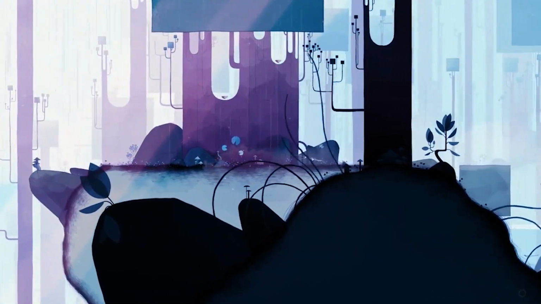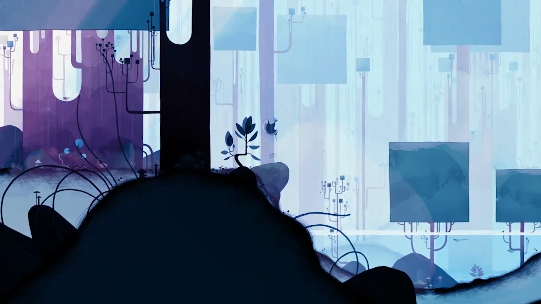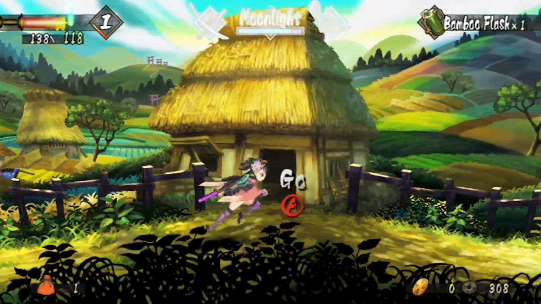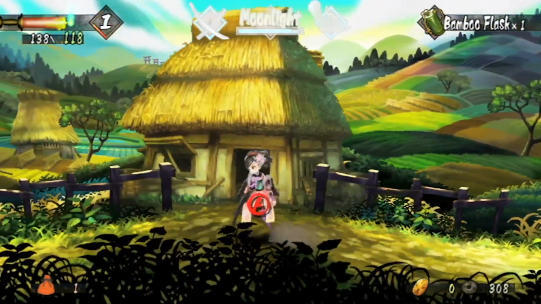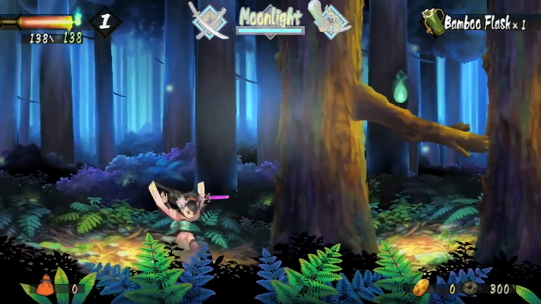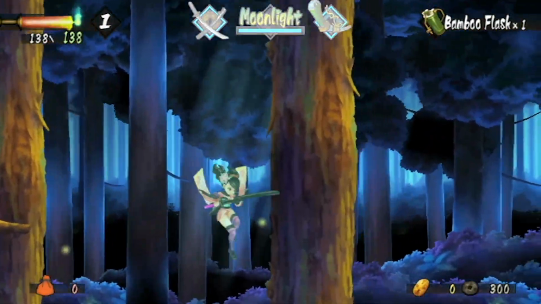Okay, so how could we project depth forwards as well as backwards? Muramasa Demon Blade, as well as having many layers of parallax going back, also has a few foreground elements which move faster than the stage platform, appearing in front of where you're playing, giving the impression of being closer.